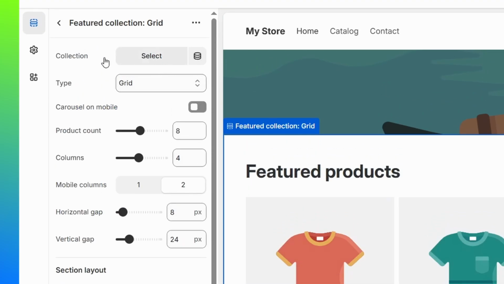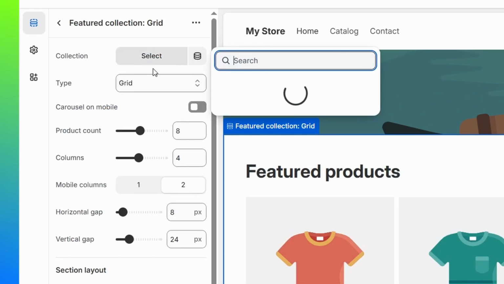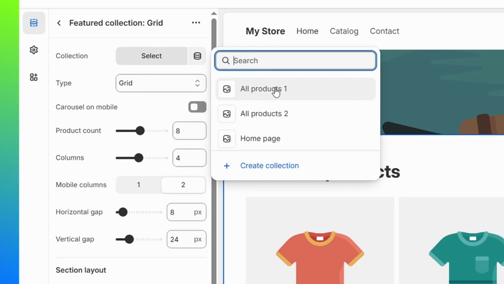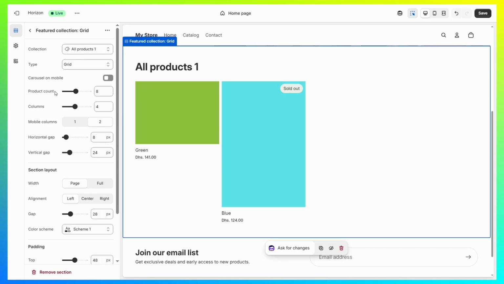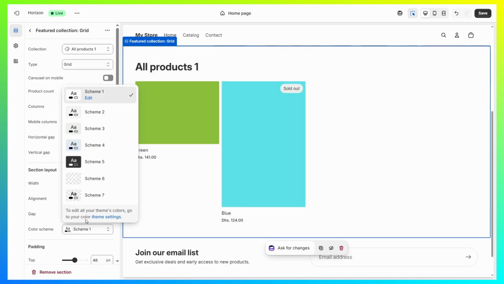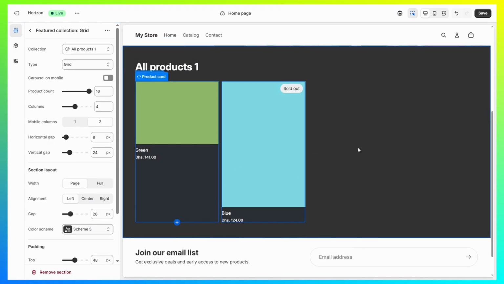And we simply want to click on Select near the collection. And we're just going to go for All Products 1. Increase the product count to the max, 16 in my case. And we are also going to change the color scheme for it. This is just to show you how it's going to merge together anyway.